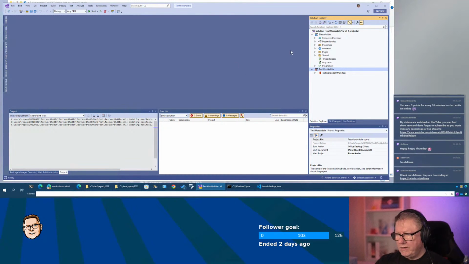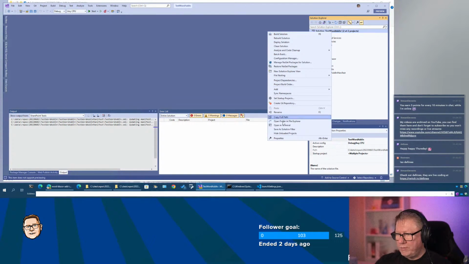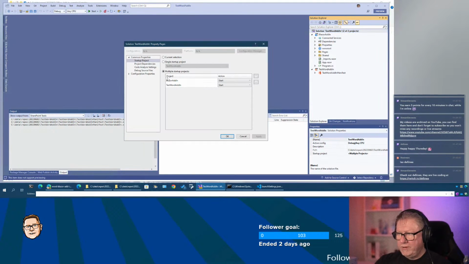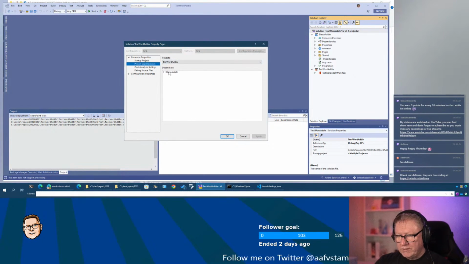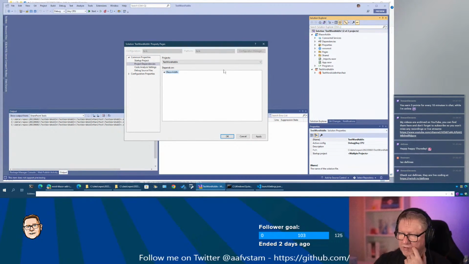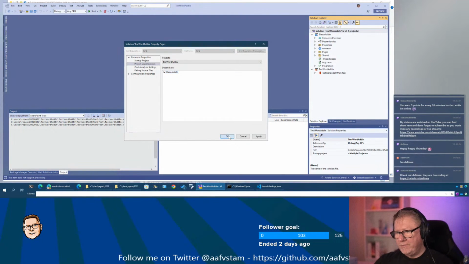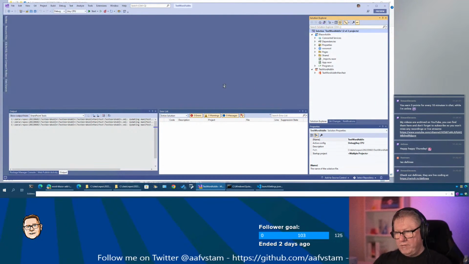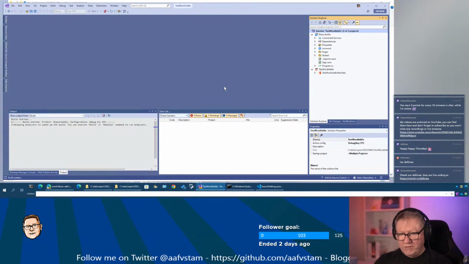Let's see if we can bring this up into properties and then do the multi-startup Blazor add-in, and the project dependencies will say that the Blazor add-in, no, the other one, the test Word add-in, is dependent on the Blazor add-in, so it should first build the Blazor add-in. Now if we hit F5, it will build the Blazor add-in.